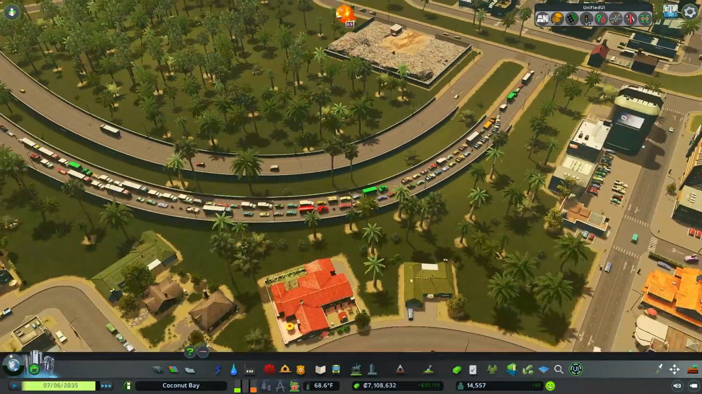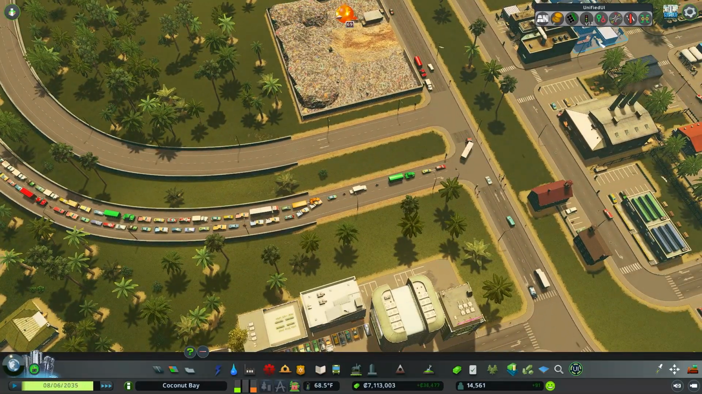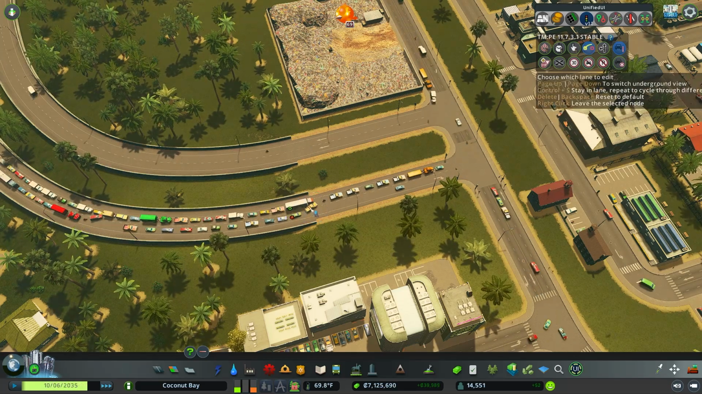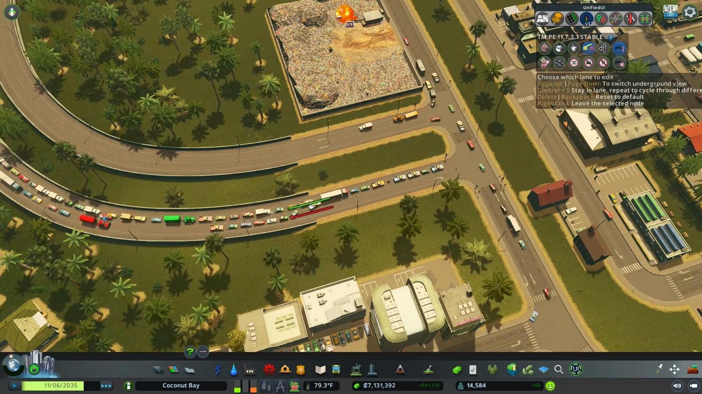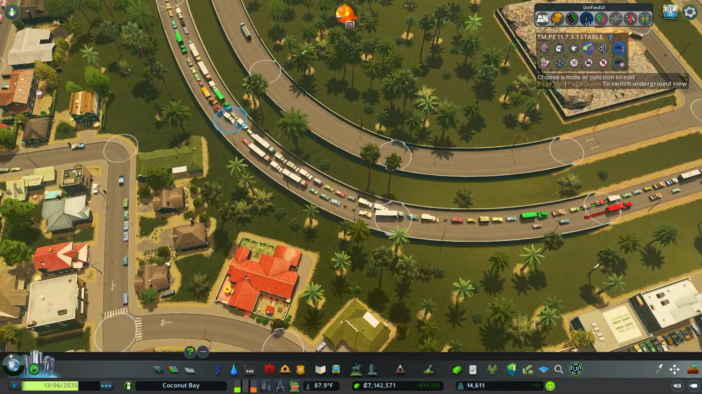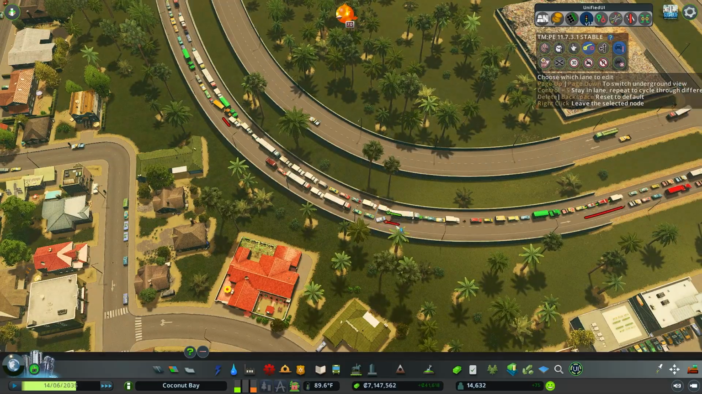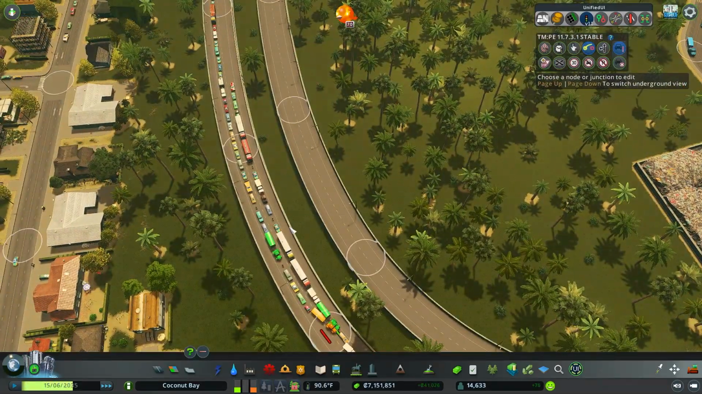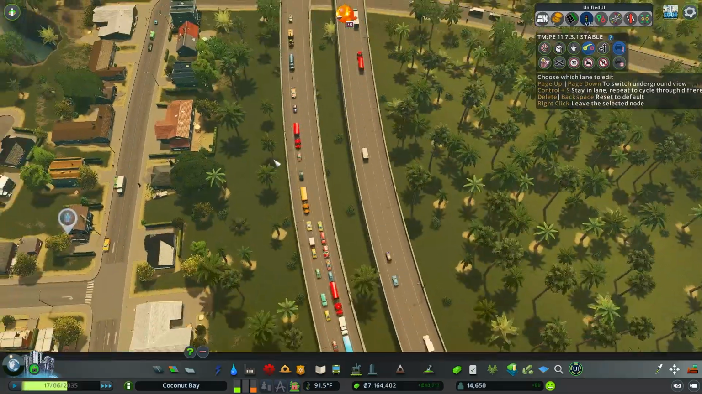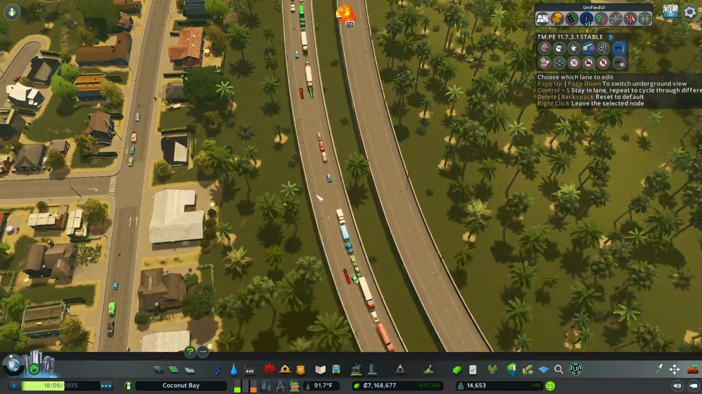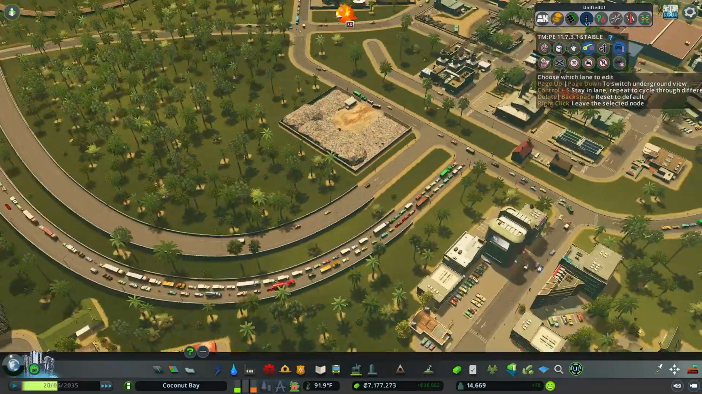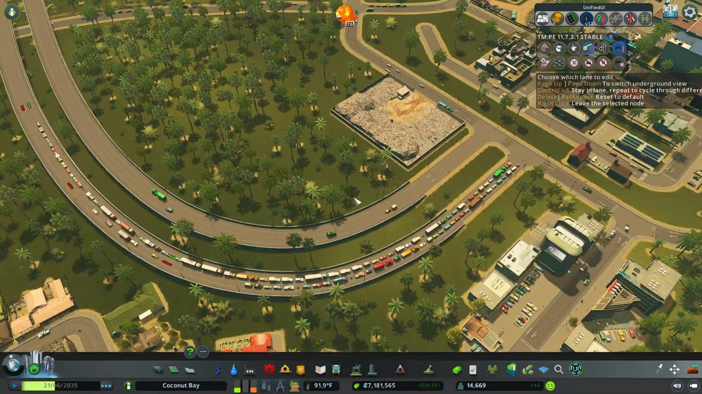Oh yeah. We're still getting a backup right here, so let's go ahead and fix some of this stuff. Get you to stay in your lanes. So you're picking your lanes all the way back there. That's going to help with the traffic flow here. Good, look at that.